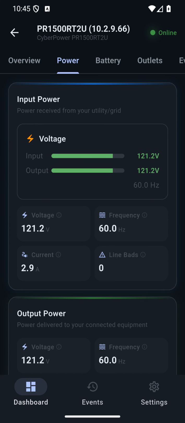The Power tab breaks down the electrical details. Input power shows your incoming utility voltage as a visual bar, 121.2 volts at 60 Hz, with current at 2.9 amps and zero line bads. Scroll down to output power, and you see the UPS delivering 121.2 volts at 60 Hz to your equipment. Load is at 25%, current is 3.1 amps, power is 356 watts, apparent power is 376 VA, and efficiency is 100%. If you care about power quality, and you should, this tab has everything.